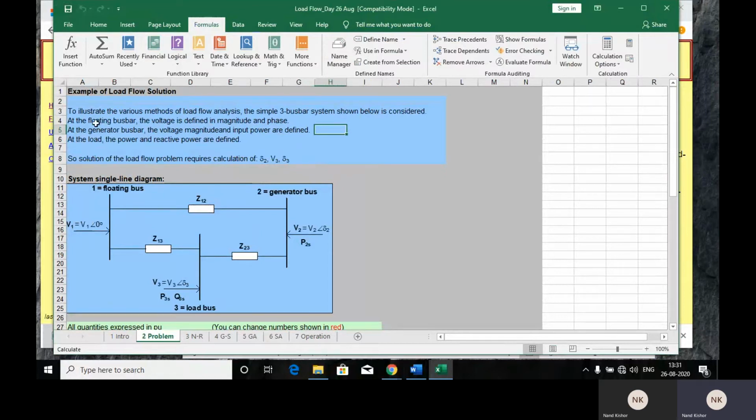So we have a slack bus. For the case of slack bus, we have the voltage defined and phase. So let's say this is your slack bus, bus number 1. So you have the voltage magnitude and the angle defined. So these two quantities are known.